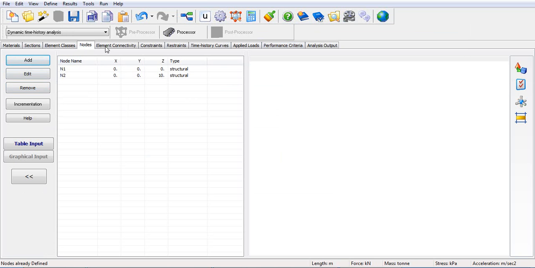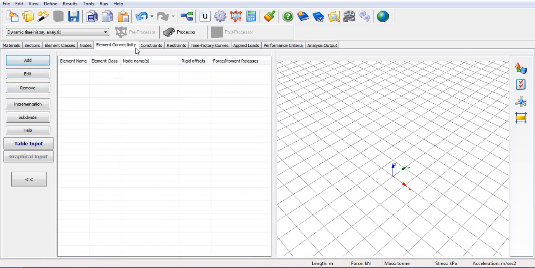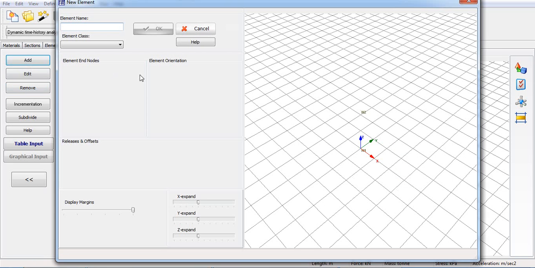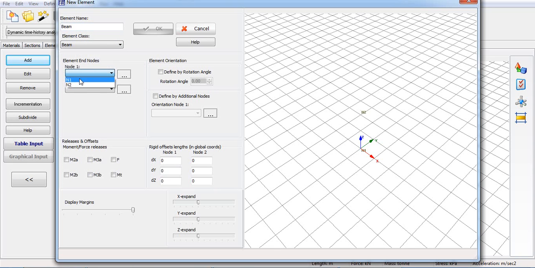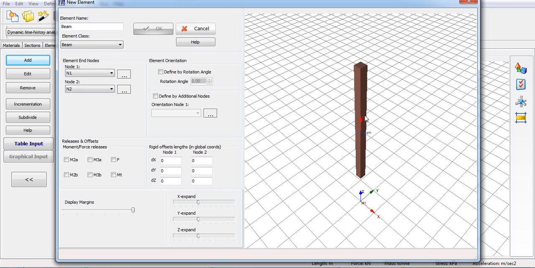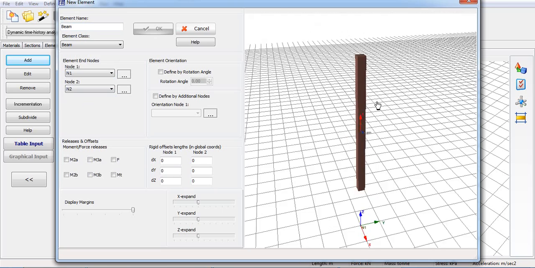Then we go to the element connectivity. Here, we press add. Give an element name as the beam. Element class is beam. Node 1 is N1, node 2 is N2, so you can see that in the right hand preview window. Okay.